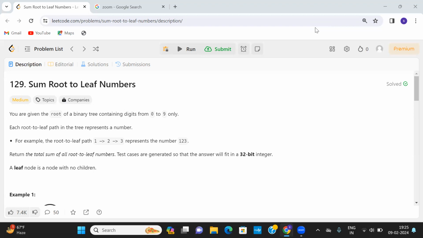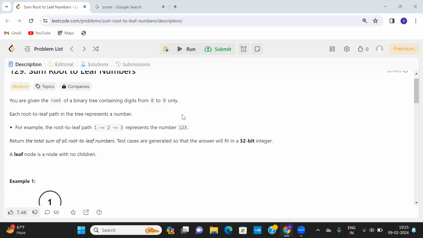In this particular phase of our series, we are looking at the questions which are based on tree data structure. So let us see our today's question. Our today's question is sum root to leaf numbers. In this, we are given the root of a binary tree which contains digits from 0 to 9 only. This is the condition which is already specified in the question.